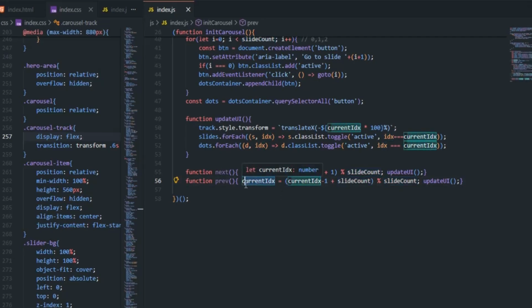And that 2 is going to be stored here. So when 2 is stored here, what do you think the index is? It's the index of the third slide. We have 0, 1, 2. So that's why previous will now go to the third slide. So you can see how this works.